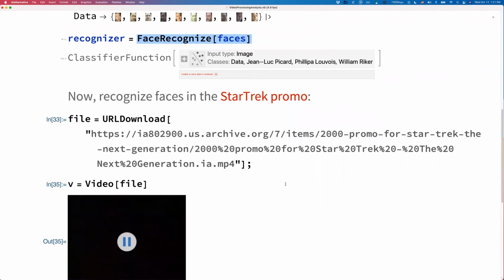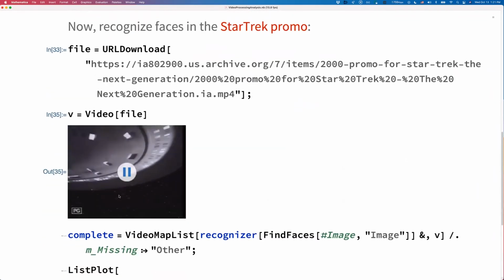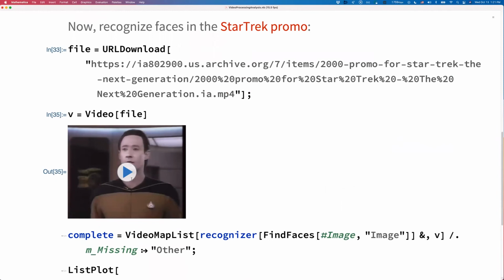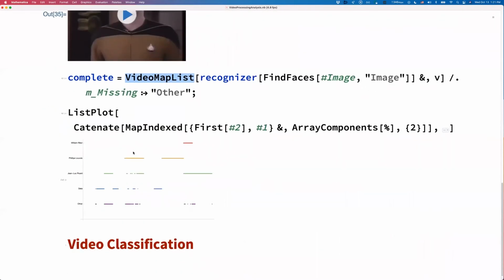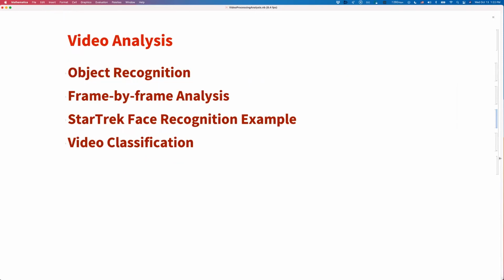And then looking at this promo video, Star Trek data, used for research purposes, we map a recognizer function over frames of the video, and we can easily make a timeline plot of when each of those characters showed up in the video and how frequently. There are other people who were not recognized by our recognizer, so there were other people there as well, but for the main characters, we have a timeline plot.